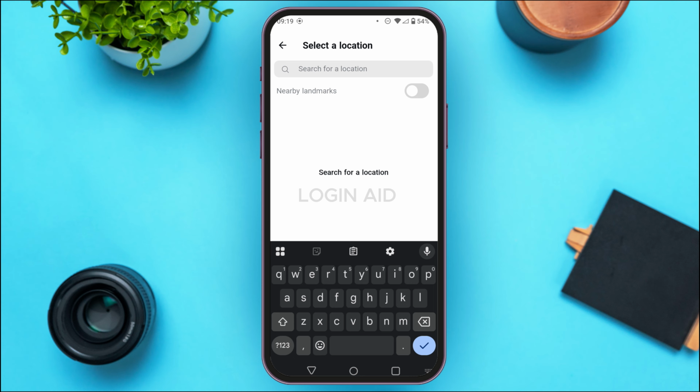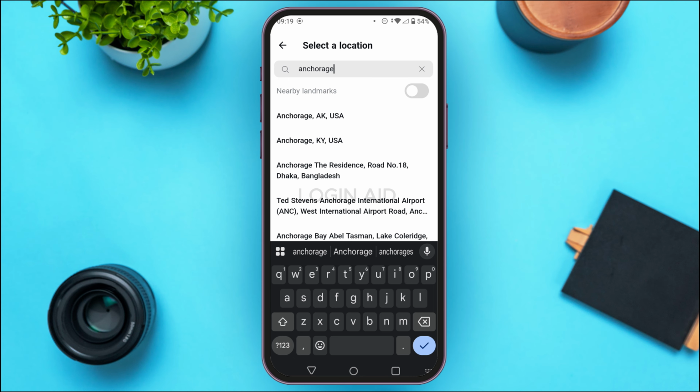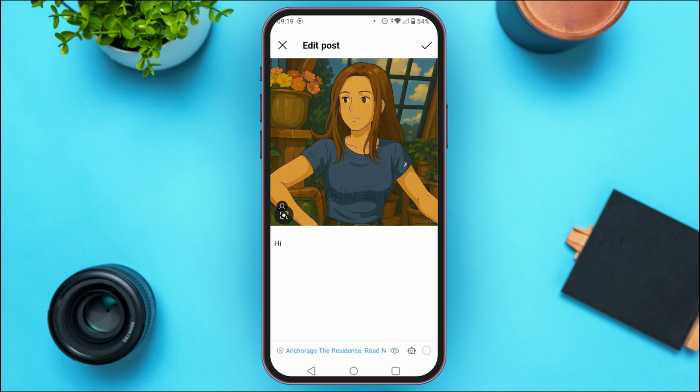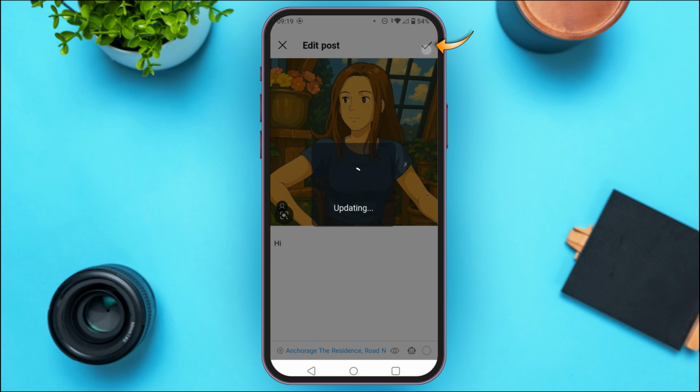Type in the location that you would like to change to. You'll be able to see the locations over here. Tap on the location that you would like to change to. Now you can see over here that particular location will be selected. Tap on the right icon that you can see at the top right corner of your screen.